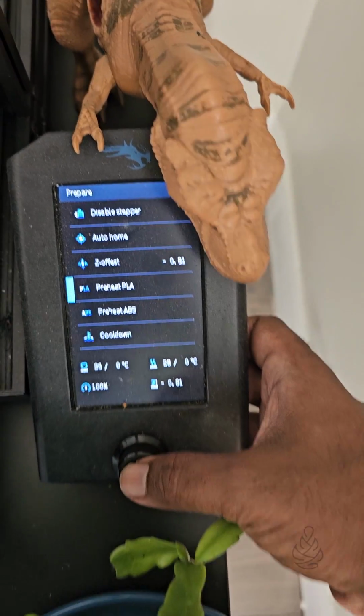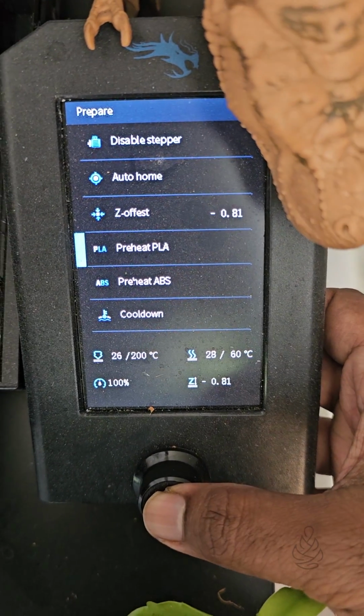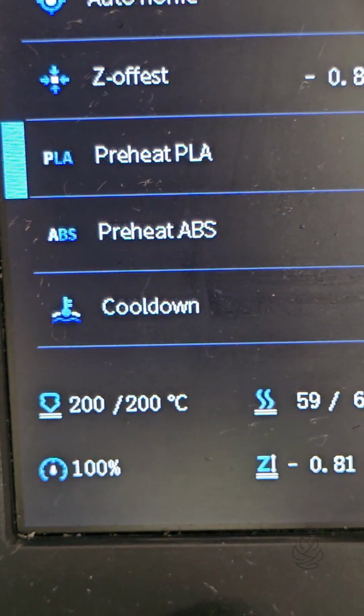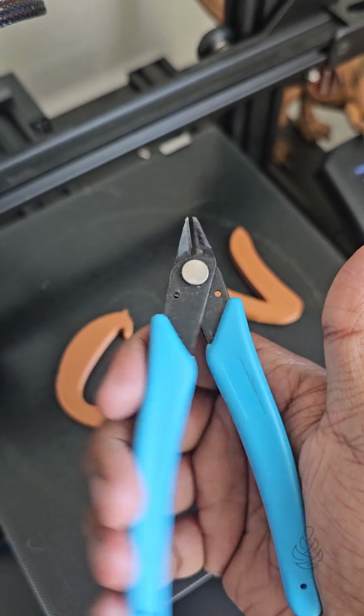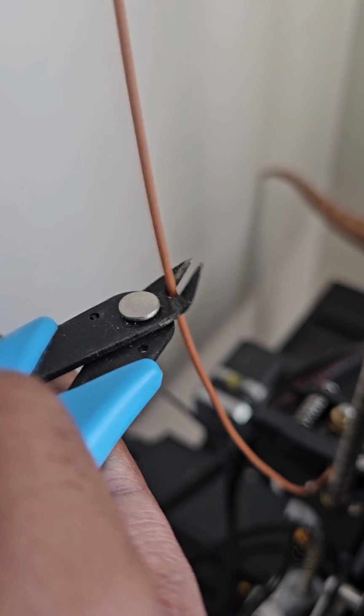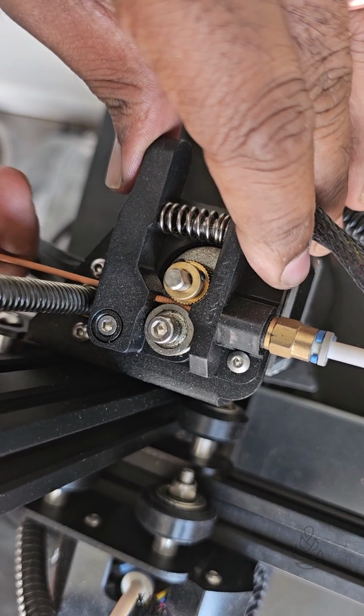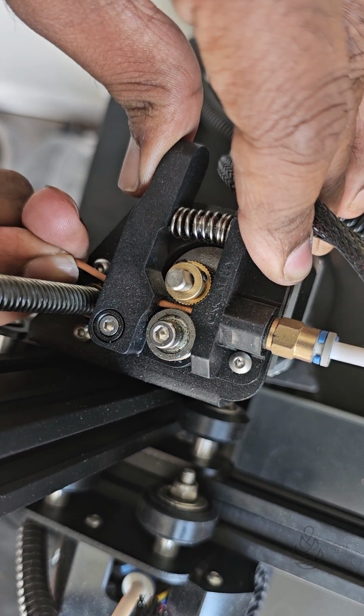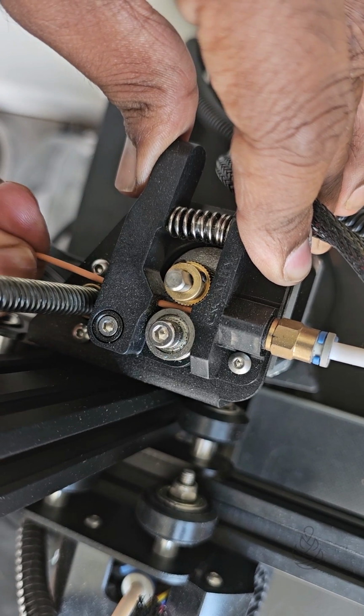When you're ready to swap out to a new spool, just preheat the hot end and wait for it to get up to temperature. Then you can grab your snips, cut the filament, and then you want to push down the extruder arm and then push the filament in a bit and then quickly pull it out.